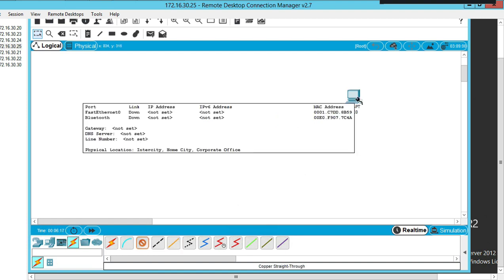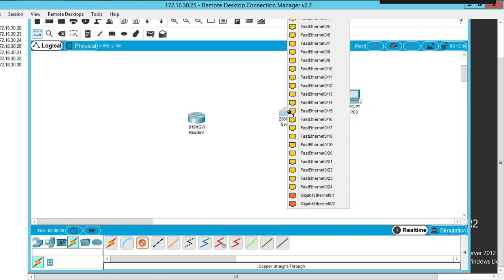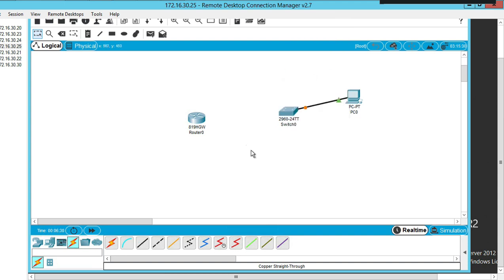So from the back of your computer, the NIC card, right? We're going to go outside fast Ethernet 0. Hook that into the switch. That's going to be fast Ethernet 10. Doesn't really matter, right? Now, that just gets you one point of the way there.